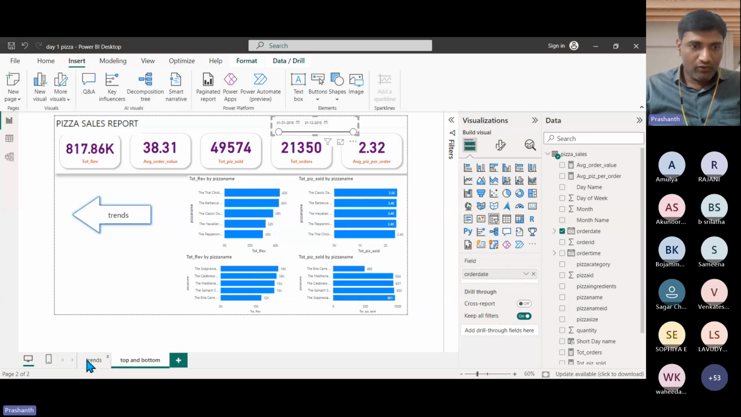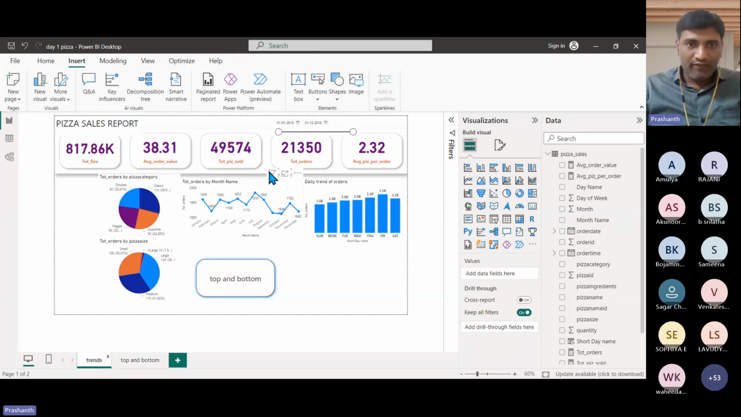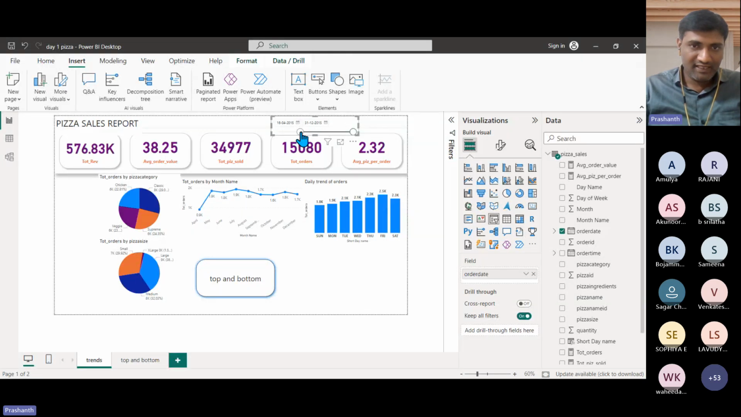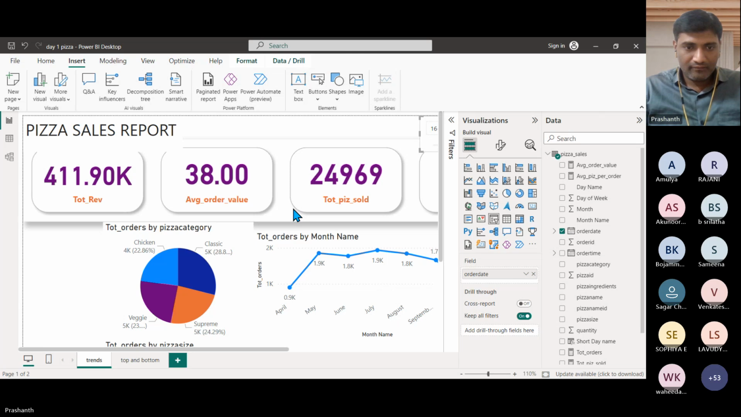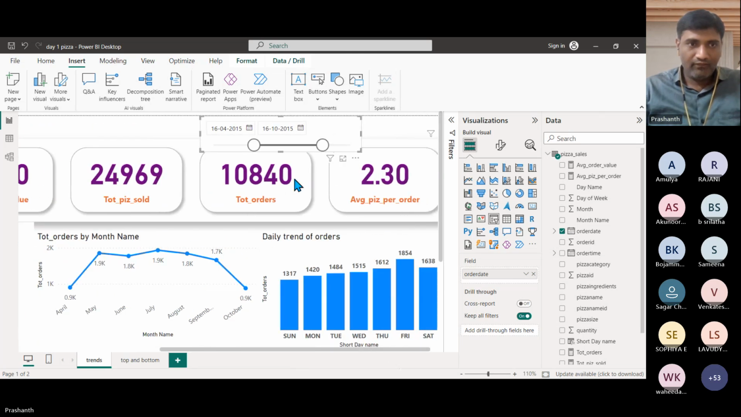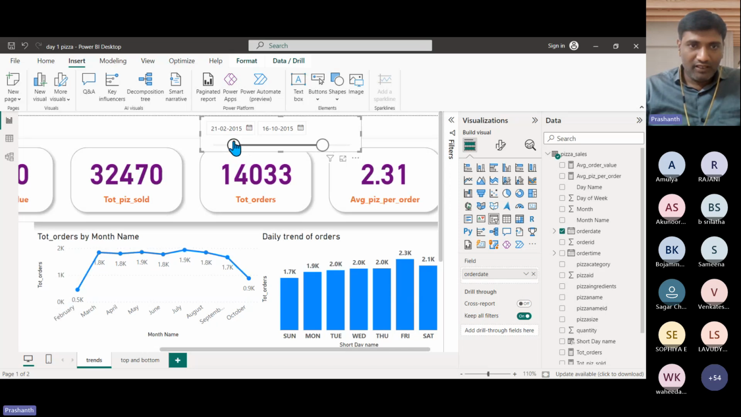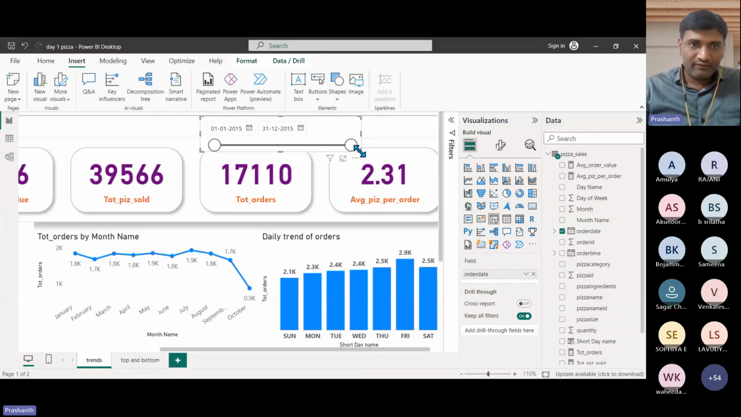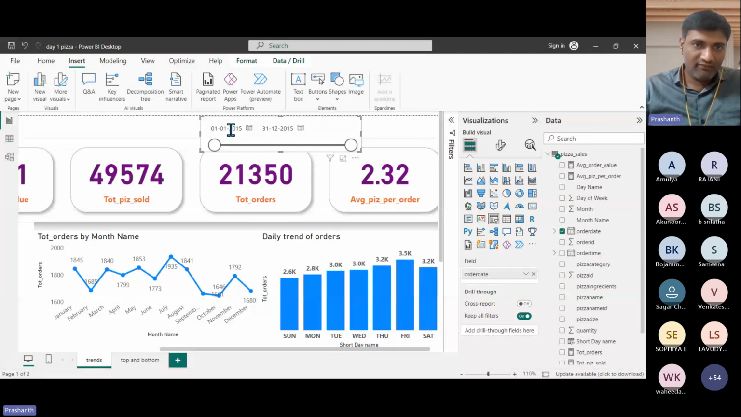Now I go to the trends page. Now I use this particular slicer just like this. You can see the visualizations change based on my selection. I will maximize this. Initially it was like this, from January 1st, 2015 to 31st of December 2015.